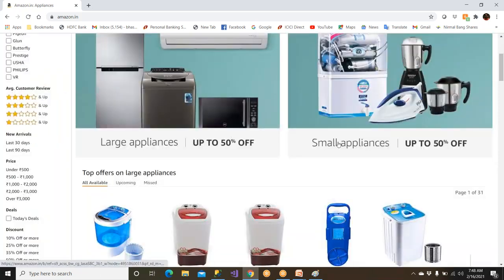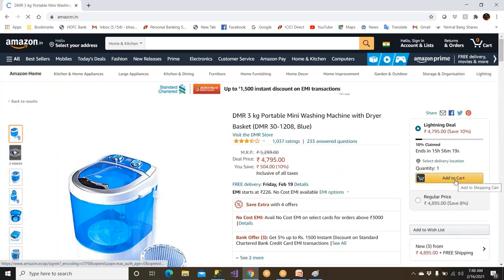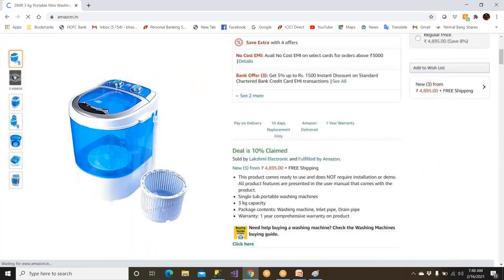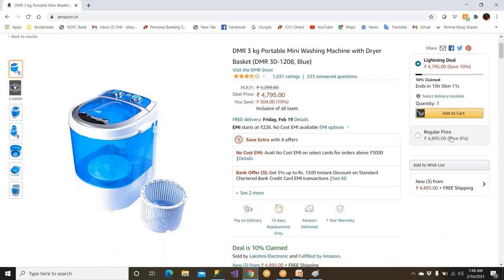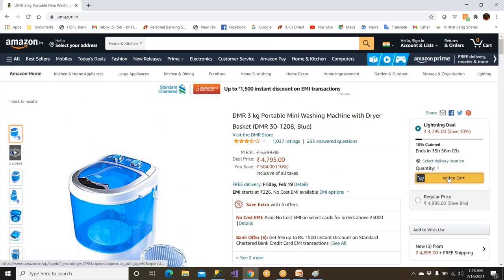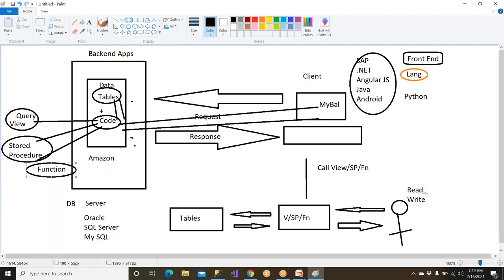Clear? So if I want to buy this product, I click on this, either to add it to my cart or to simply buy it. I have to give everything, my payment details, and click on this. So at that time, what is happening? I read the data, and now I'm writing my data. What is the data? My payment details and the payment made. All the data is going to be written. Clear?